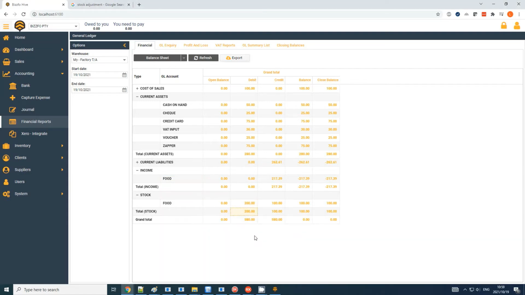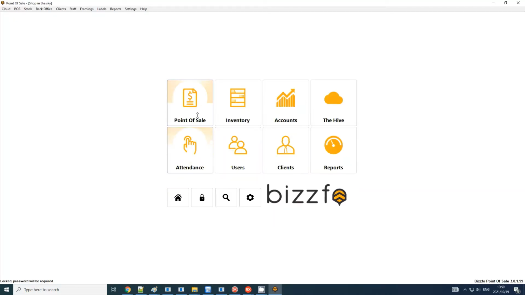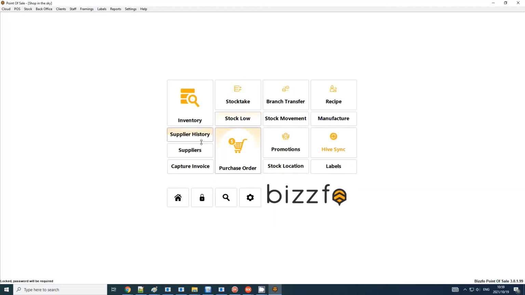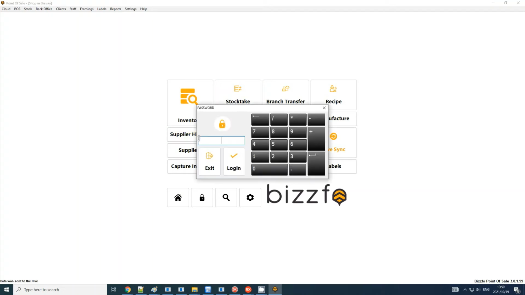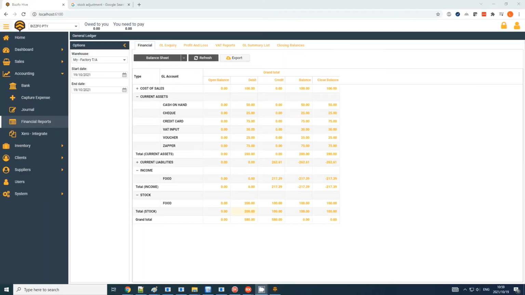So just to give you the context of that one, I'm going back to the point of sale. Starting here, I'm going to go to my inventory, and then my supplier history. On my supplier history, you'll remember we did the shop in the sky. We did 20 at the cost of 10, and that means we got 200. So this 200 is actually now popping up on our balance sheet.